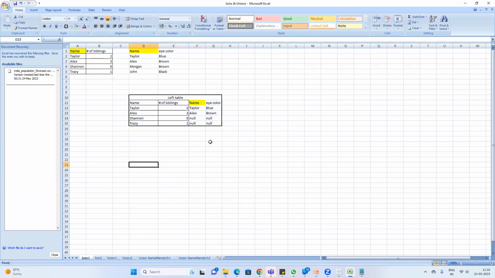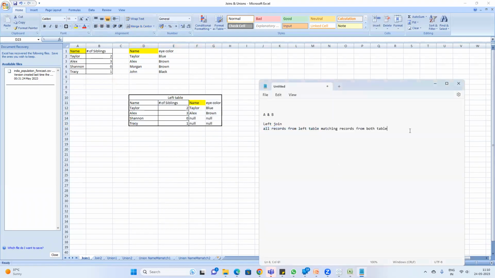This is about the left table. Now we'll see about the right table. It's the opposite of the left join. So now I'll do a right join. In this case, B is the right table.